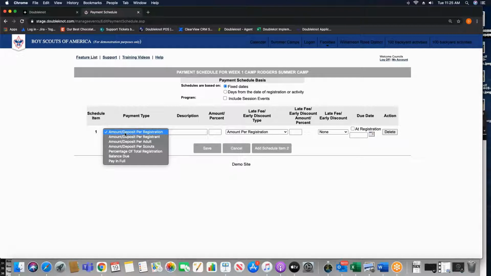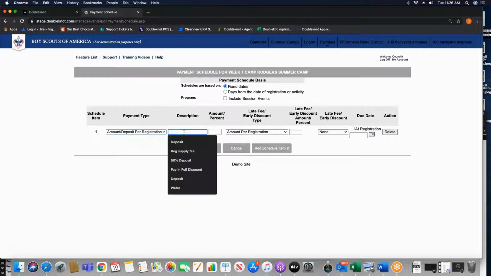The system allows you to really hone this in. You can say, I want to charge an amount per registrant. You can break it down per adult and scout. A number of our scout councils want to set, payment 1, you owe us 25 per scout on this date. They actually break it down to that level. You can also do a total percentage of the registration, and then you have these balance due and pay in full options. So I can say, amount deposit per registration, and I'm going to call this my deposit.